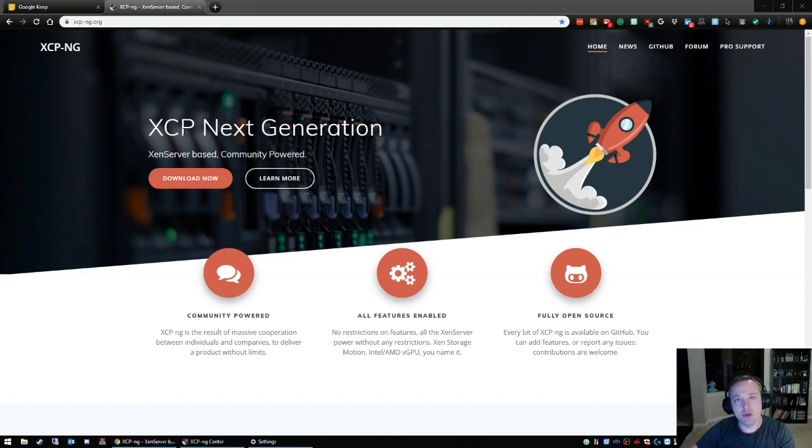Now, what I'm using is actually XCP, and it's XenServer, but with everything enabled. It's powered by the community, completely open source. XenServer started locking down a bunch of features, and that's why I use XCP now. And we're going to go right into it.